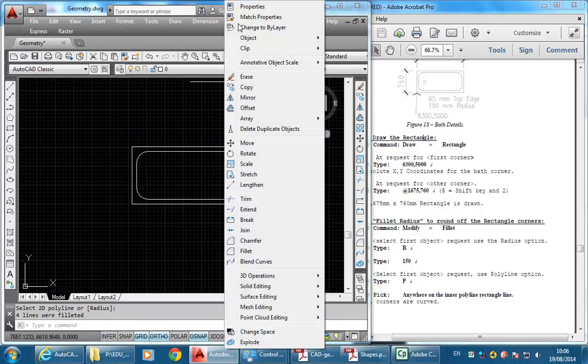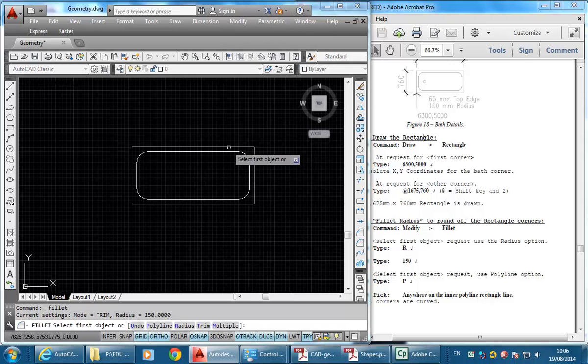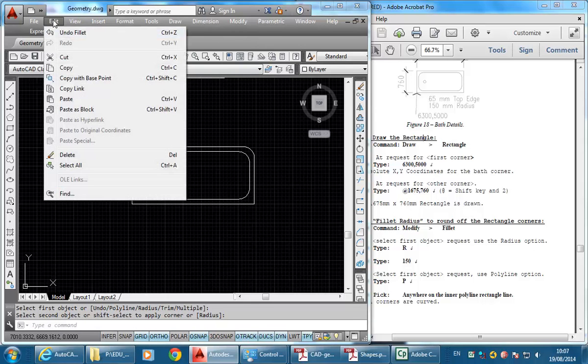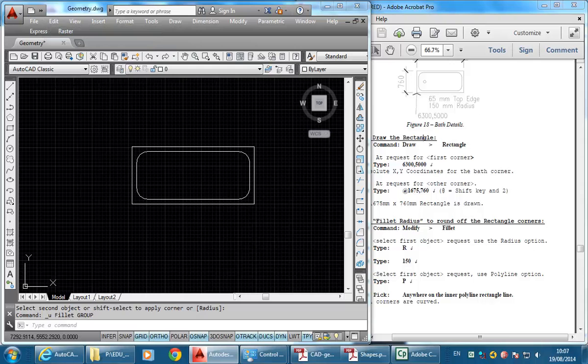Okay, so you'll see you can fillet rectangles and just choose one part the same way you do with lines. Undo that. But it's handy if you need to fillet all of the corners the same amount to use that polyline option, just to save you some time.